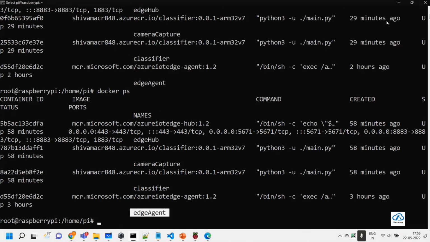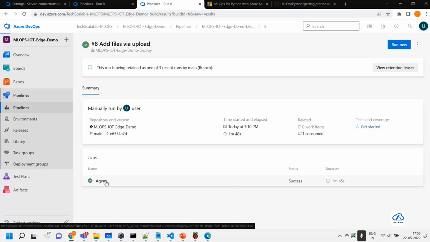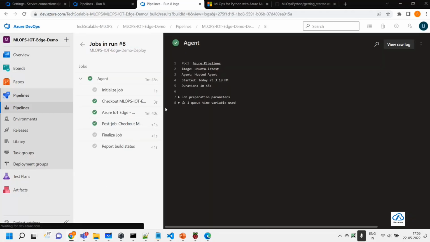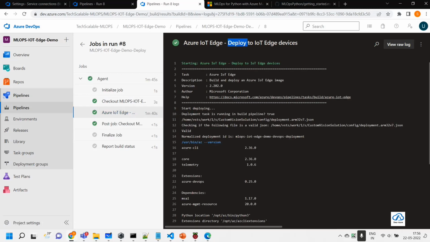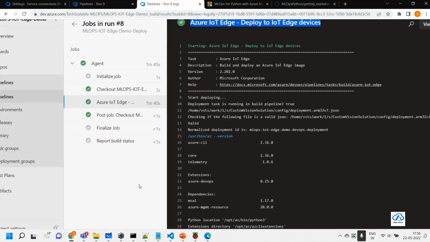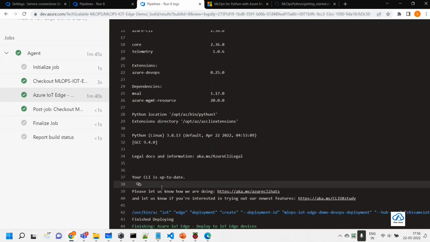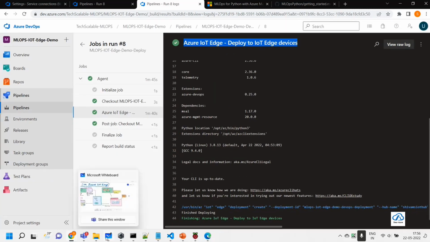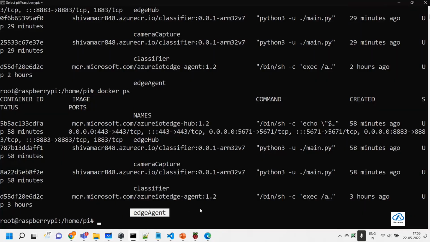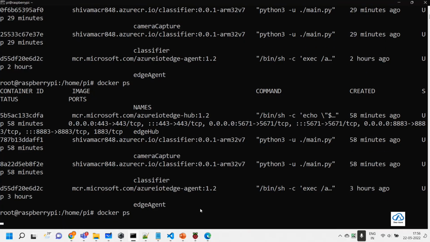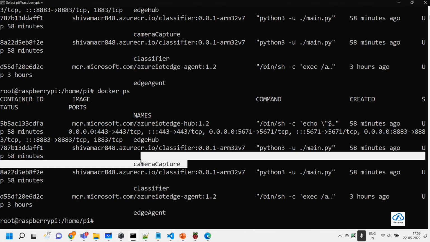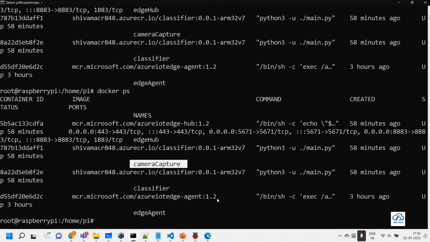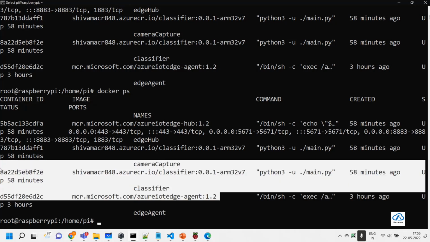Okay. So then once this executes over here, you will notice that the Azure IoT Edge deployment step will happen, and the image which is built is now deployed. If you go to your Raspberry Pi, you can see it in this way as well. Let's say Docker PS, you will see that the classifier is there and the camera capture is running over there. These two are the custom containers which we created and pushed.